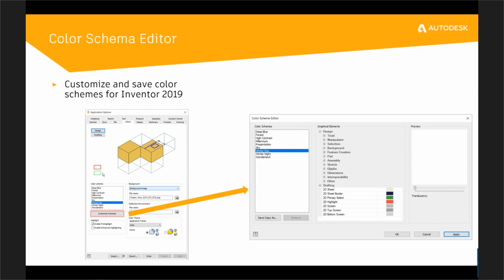So we now have this color schema editor, and it allows users to access this directly from the application options under the color tab, and all your customizations are saved into the application XML file. So again, they can be migrated from version to version. They can be shared across organizations. So if you have anything where you need to adjust your colors based on color blindness or preference, you have the ability to do so and also to distribute them throughout your organization.